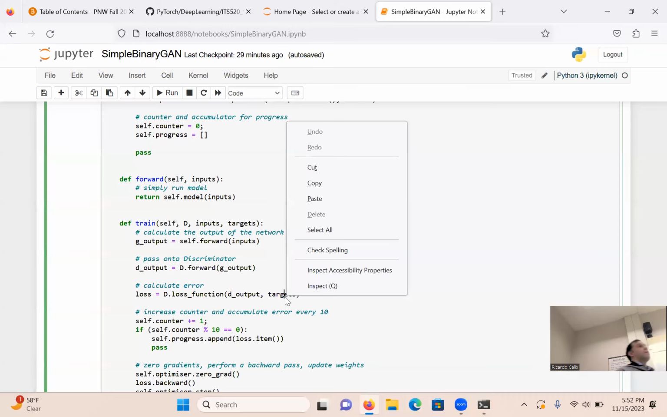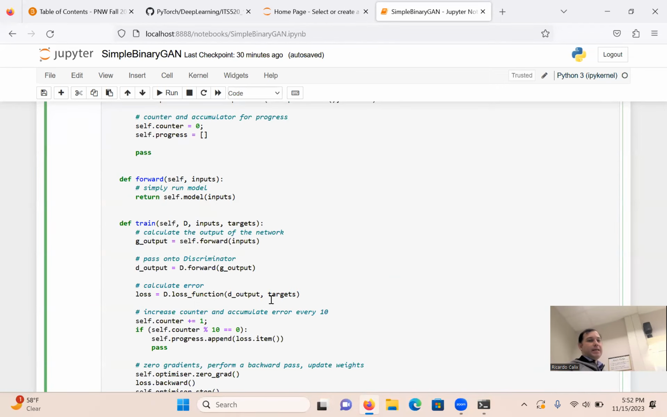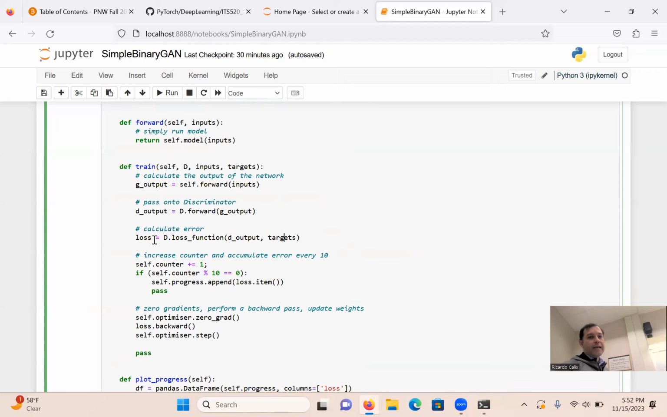So if the discriminator does well, the generator's loss is going to be high. The discriminator just issues an opinion about the generator's output, okay? And that's our loss for the generator, which we also store in memory, right?